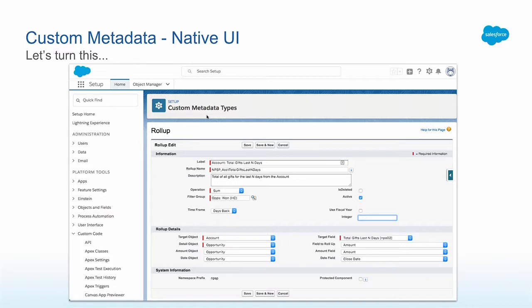So by the time we had designed this custom metadata type to drive these roll-ups, it was really complex. We have 18 fields with really complicated conditional logic between them. And our roll-up engine relies on these custom metadata records being defined in a really precise way. So this is the native UI that comes with custom metadata in setup. It does the job, but it doesn't provide any guidance. It only really gives you simple validation rules.